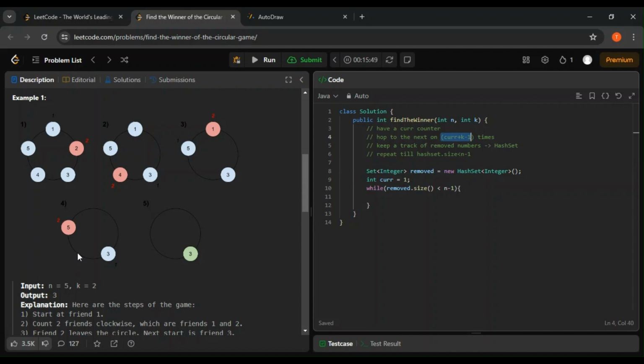Correct. So I think instead of this, we just need to go ahead k minus 1 times because the current one is also counted. So we are at 3, and let's say only 2 are left. K is 2, 2 minus 1 is 1. We are at 3. We go to 4. 4 is not counted because it is in the removed hash set, and then we go to 5, which would be counted as 1, and that will get removed.